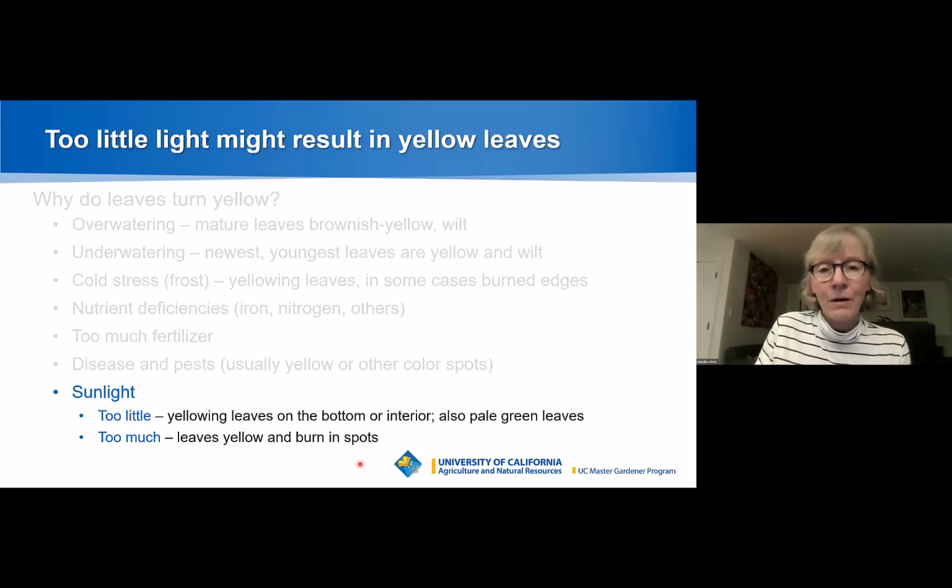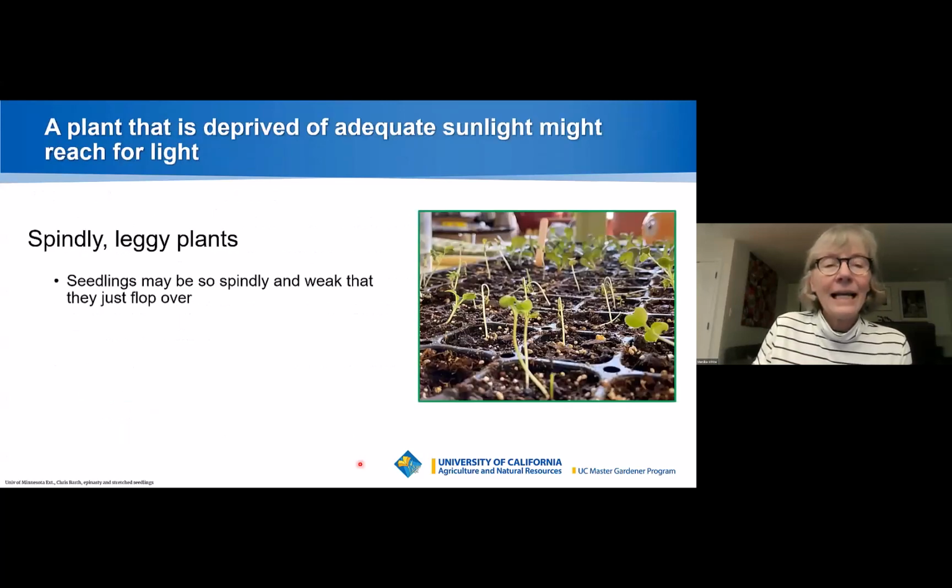A plant that is deprived of sunlight, in addition to yellow leaves, might reach for light, and it might give you spindly, leggy plants. In some cases, the seedlings might be so spindly and weak that they just flop over, and that's not a good recipe for starting anything in the garden.